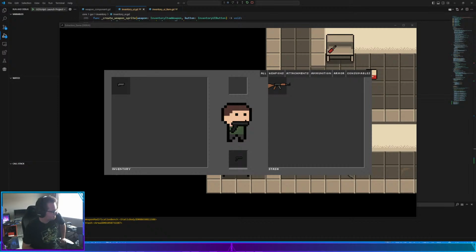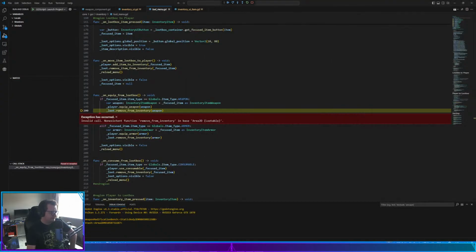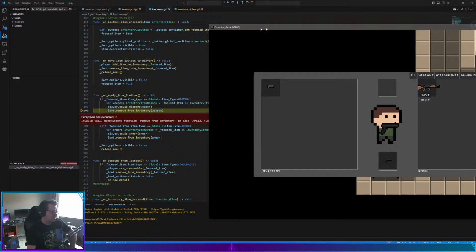All right. So that fixed that bug. Equip didn't work the other direction. Come on. Let me move the window. Oh, come on. Non-existent function removed from inventory in base area 2D.